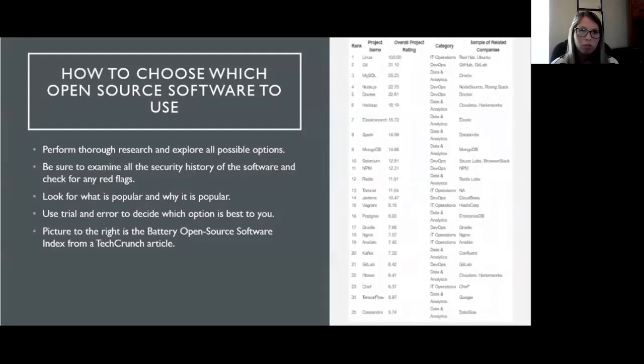How to choose which open source software to use. It's really important for someone who is thinking about using open source software to perform very thorough research and explore all of their options. There's a lot of documentation on open source software, so it's really important for a user to dig down into those and explore all the security risks, all of the vulnerabilities that have happened, any public exploits that have occurred, anything that could be wrong with the software before they make this decision.